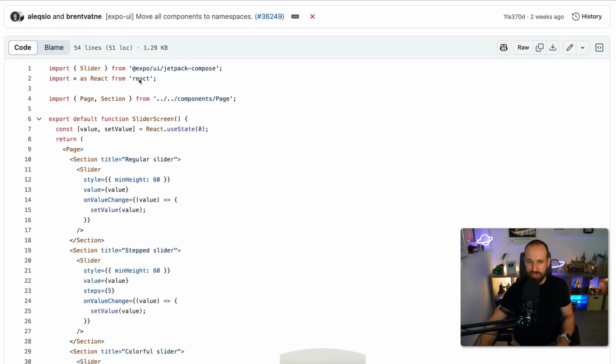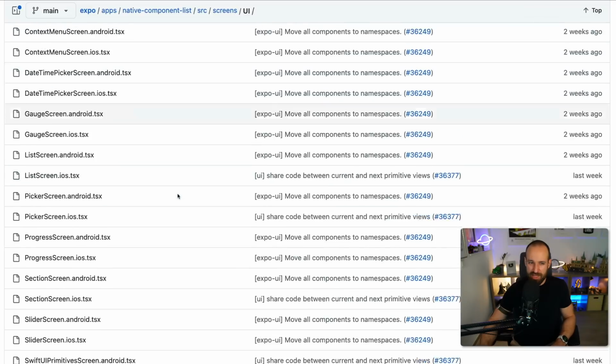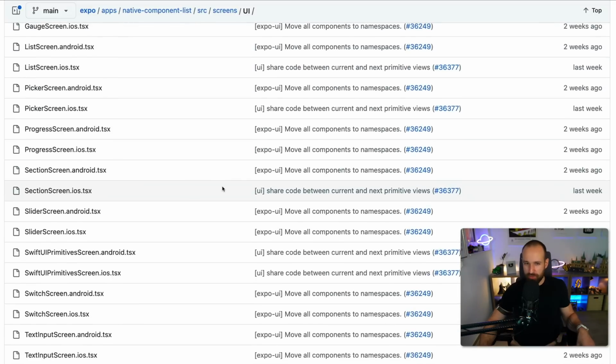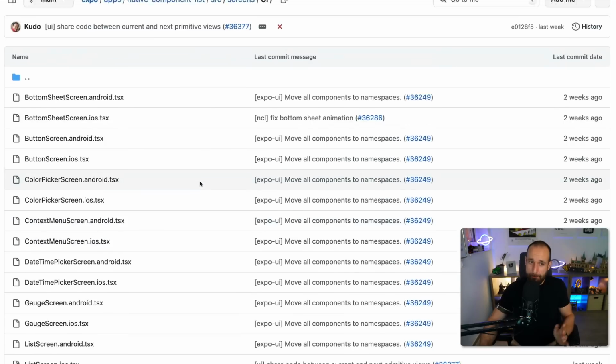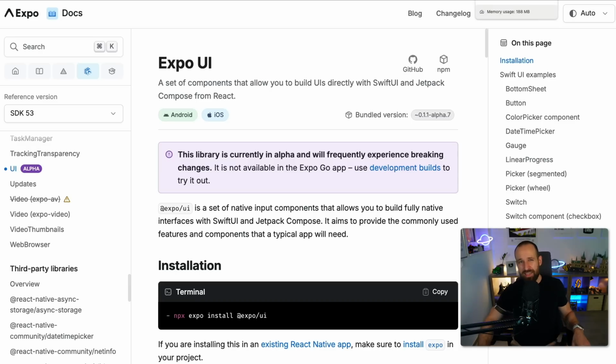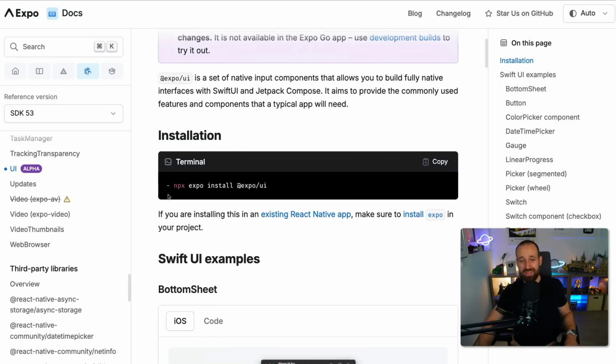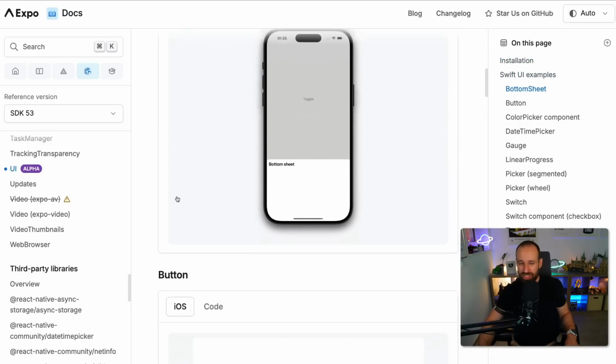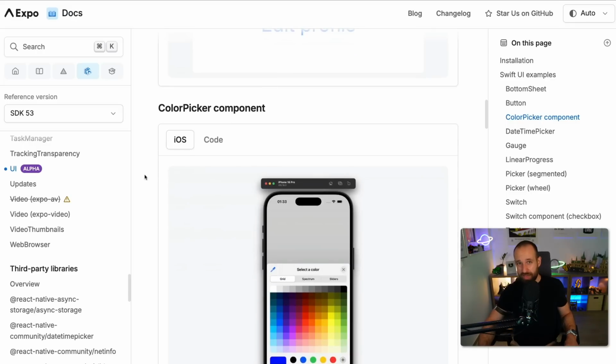I previously also saw examples where you just had to import from expo-ui. I think they kind of already ditched that again, and you now have to separately import from Jetpack Compose and SwiftUI, but I think this is an amazing start. I've been looking forward to this for a long time because it gives you access to a bunch of primitives in your application that you should just like, it's so cool to have them.